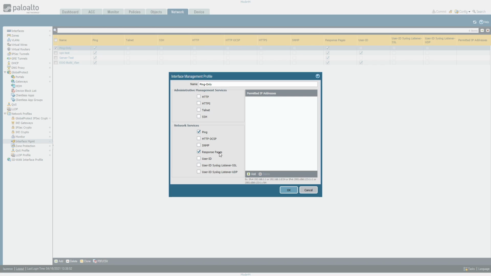Response pages, you have to have this ticked in order for it to be able to present response pages. And then user ID is user ID. User ID, syslog, listener, SSL. These are used specifically to listen for a syslog from things like authenticating proxies and so on, where you're trying to glean user ID based on a syslog from something that's already authenticated that user. And the permitted IP addresses.